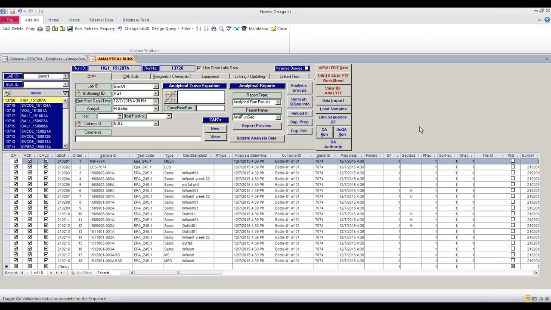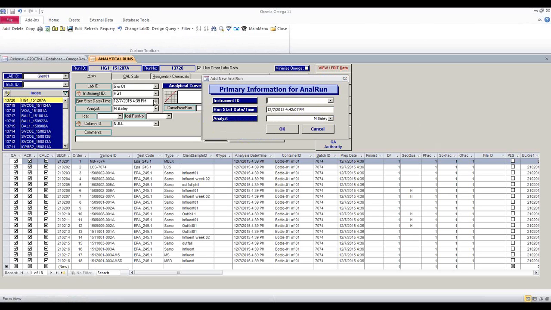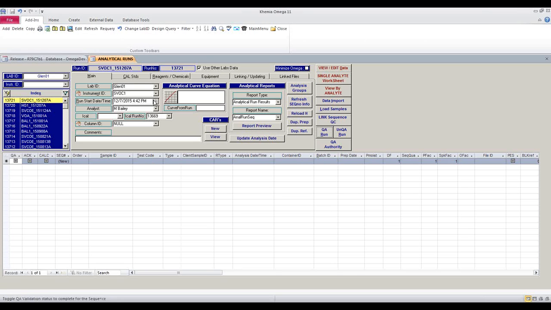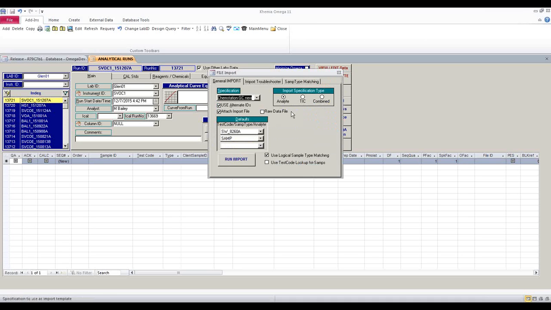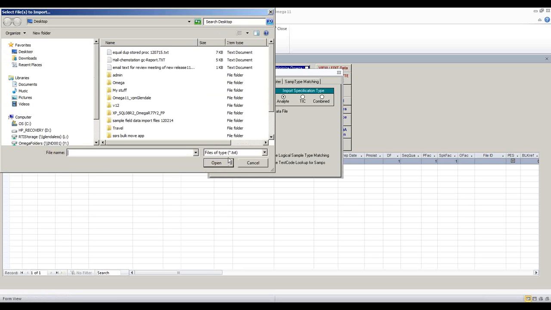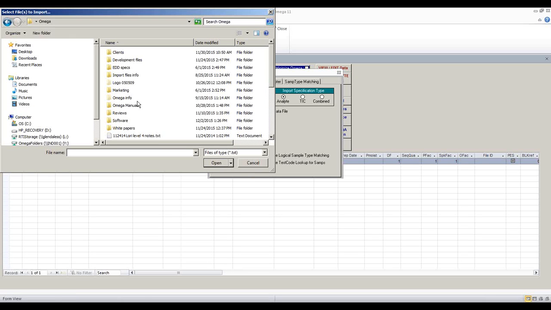That's representative of a manual entry type situation. I'd like to do one more sample loading to show you that we support data files from instruments. So in this case, I'm going to use a regular ChemStation. I'm not going to use any default values. I'm going to run the import, and in here I have some import files that I can use for this.